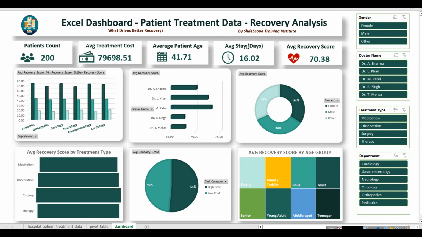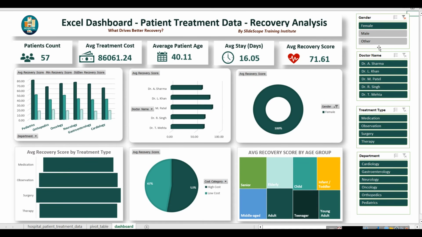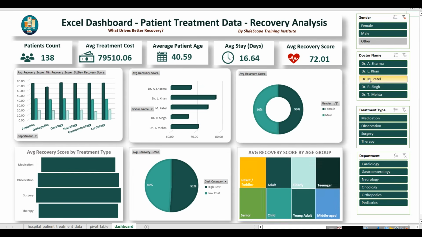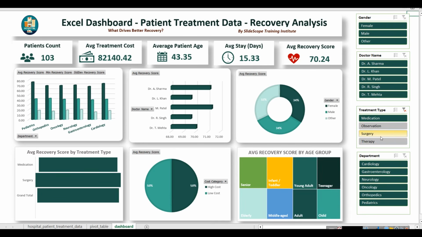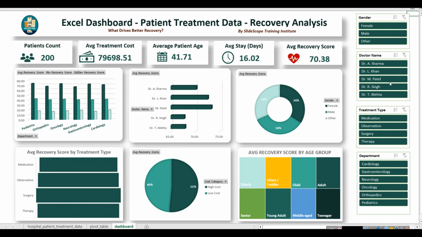In this part you will learn how to create this simple looking Excel dashboard where you can apply these simple filters. Let's say we applied a gender filter, we compare female and male data. So how many patients are there, average treatment cost of these patients, average patient age, how many days they stayed in hospital, and our target field, which is average recovery score. You can see treatment type wise performance, you can see doctor wise performance, you can compare.